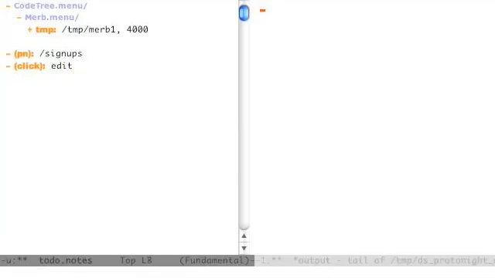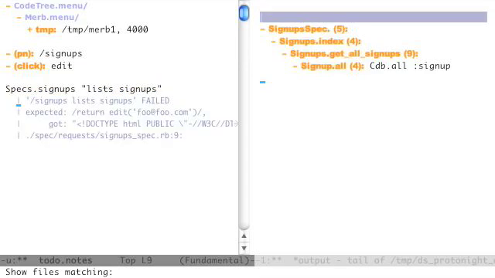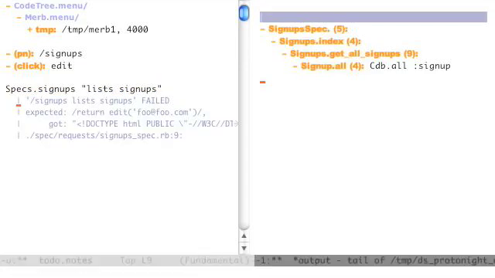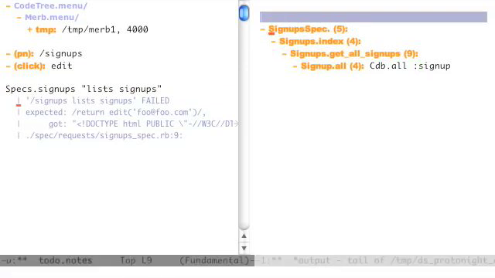This is the syntax for running unit tests if you're using RSpec. This is the controller, and here is the spec. If I do a control enter on that, you'll see that the execution tree now starts with the spec. You can see over here that the spec failed.